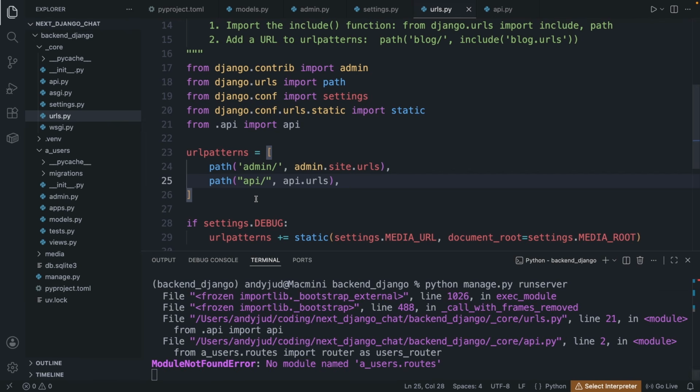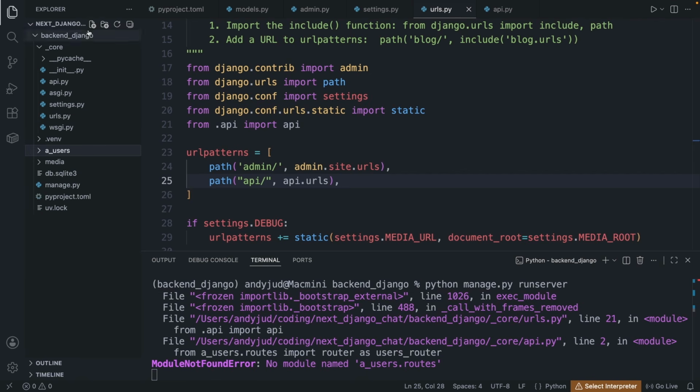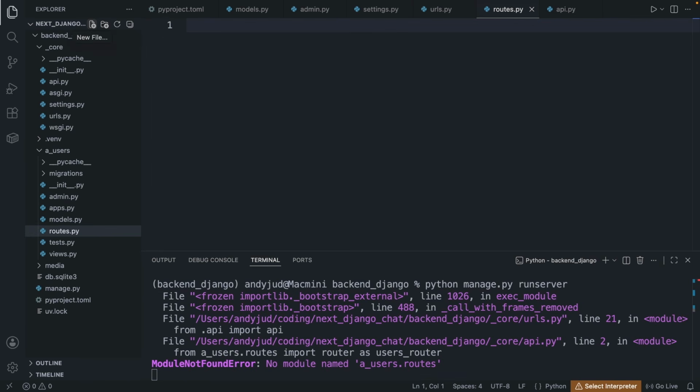Okay, next let's create the users routes. I'm going to the users folder, create a routes.py file, and we also need a schemas.py file, which is validating and serializing the data, transforming Python objects into a JSON response used for the API.